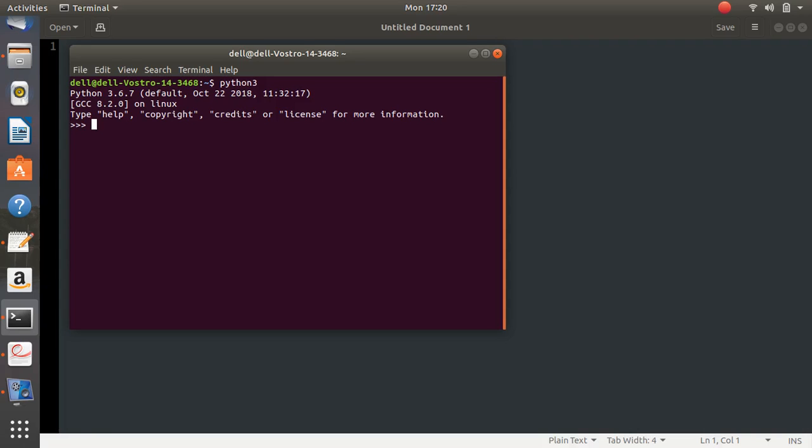The first thing we are going to execute in Python is obviously hello world. For that, we need to print it. Type print, parentheses, double quotes, hello world, and then enter. You see that it prints hello world.